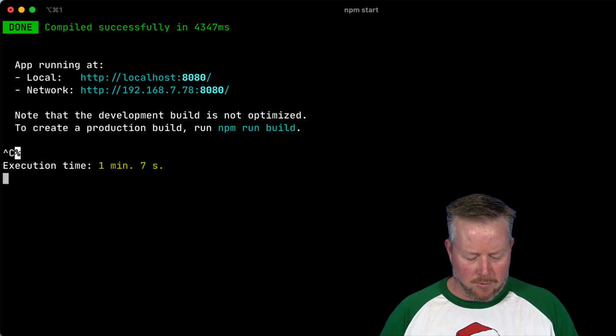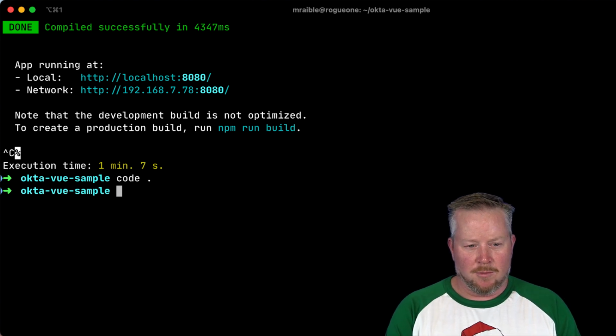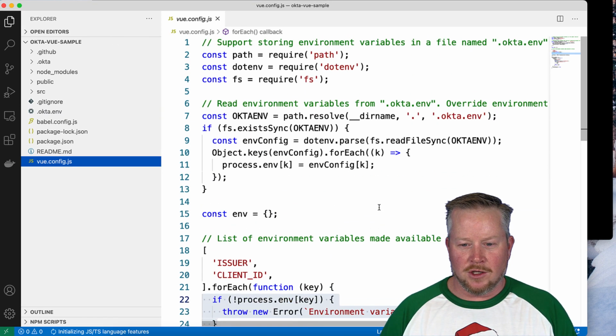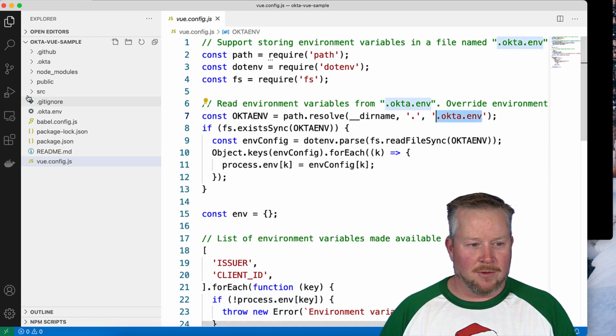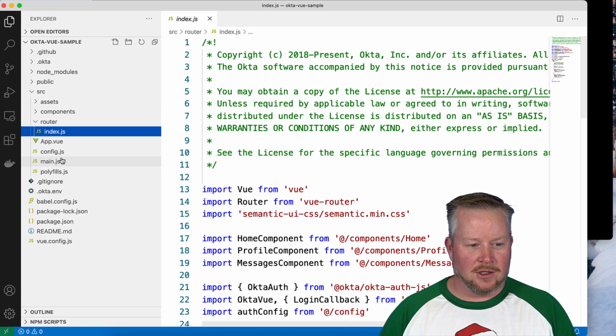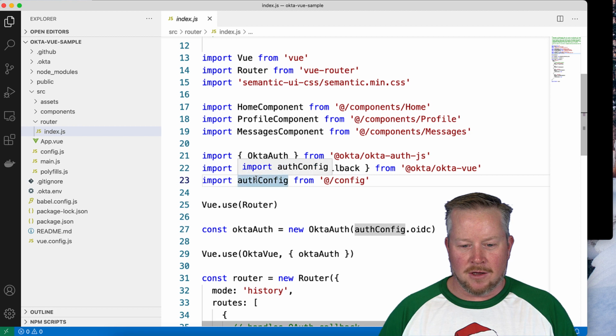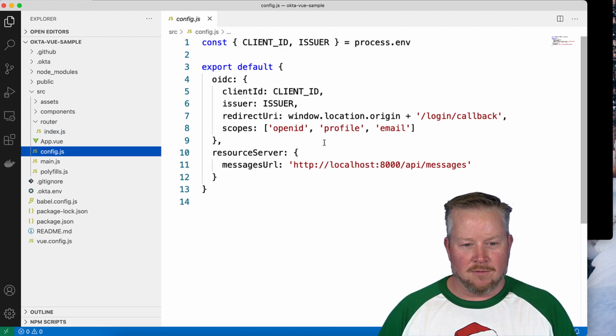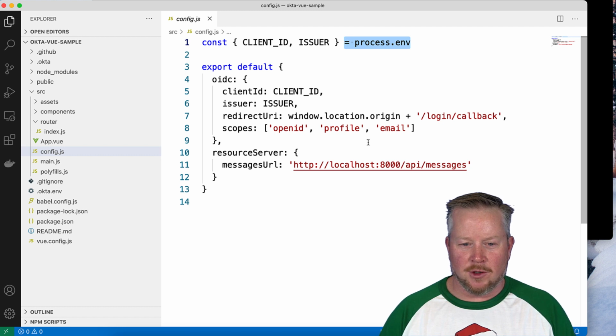So let's look at the code a bit. We open it up in VS Code. In okta.env, it has that client ID, client secret, and then the Vue config reads that file, sets those as environment variables, and then in router index.js, it loads up from auth config, right, and configures a new OktaAuth instance. That config file, it gets those environment variables and sets up all the redirect URI and everything like that.